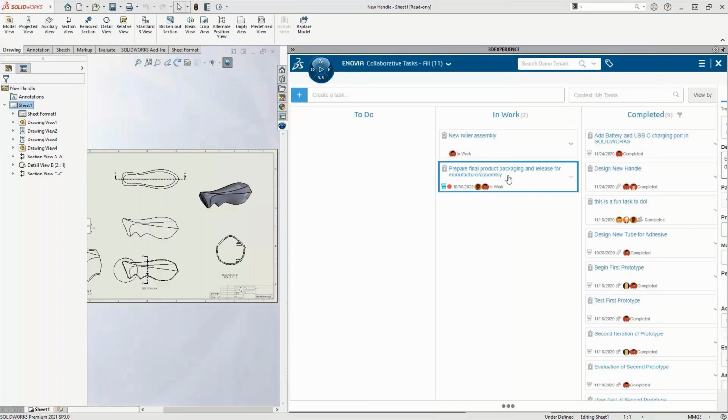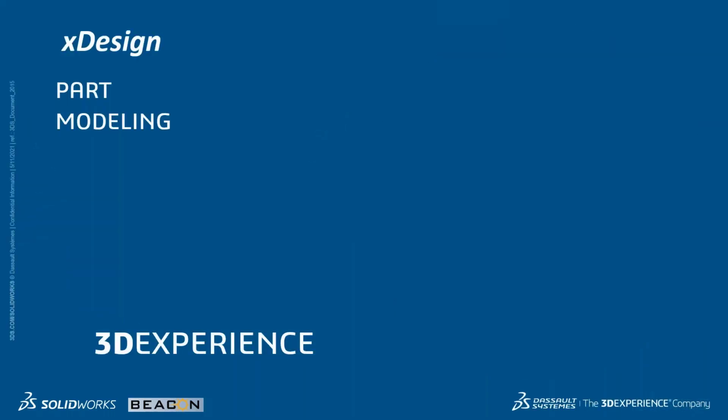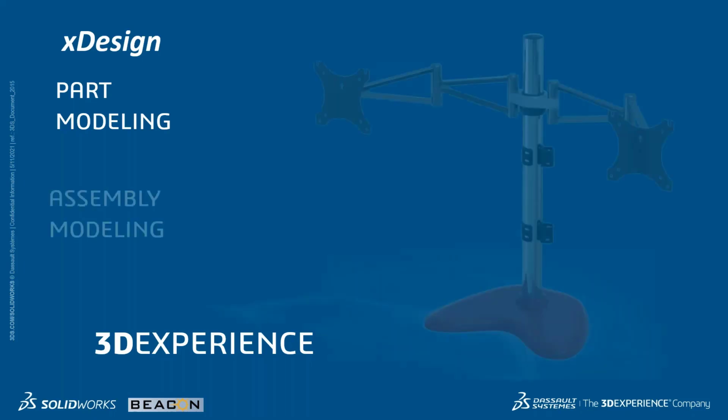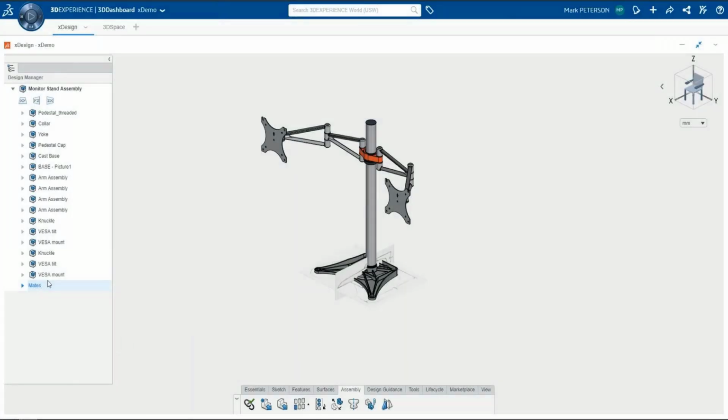After the documentation of xShape, I will show you about xDesign. So this is all about xShape. Now I'll tell you about xDesign. In xDesign, we will see the part modeling and the assembly modeling. I will be working on this stand. This is the interface of xDesign.